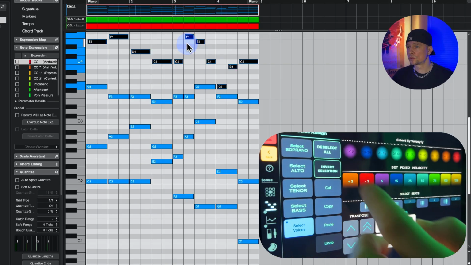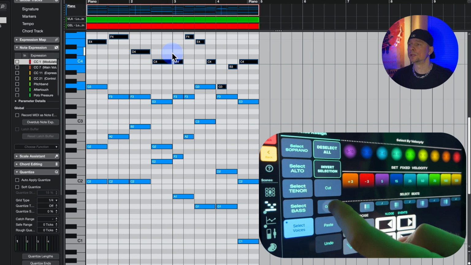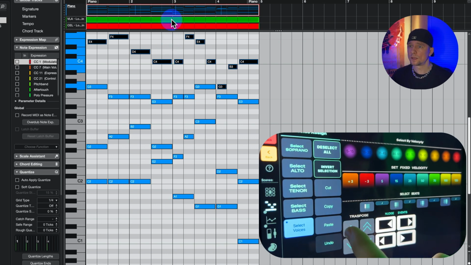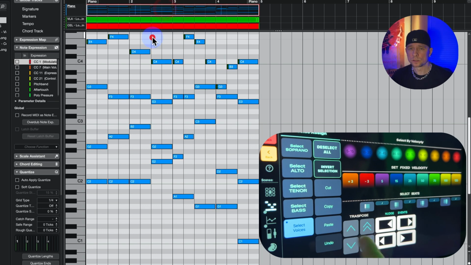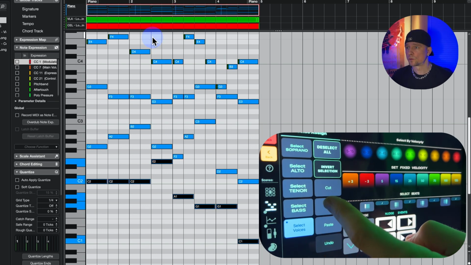For example, you are a theme composer and you did a quick arrangement using only piano, and then you need to give some voices to strings, others to brass section, and this is a very time-consuming process.